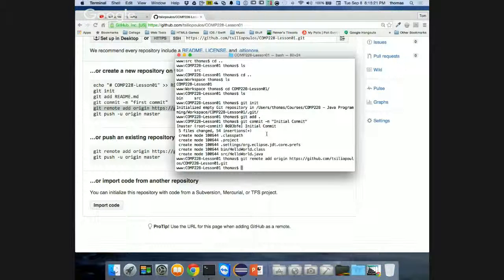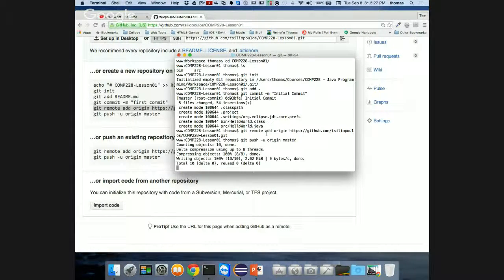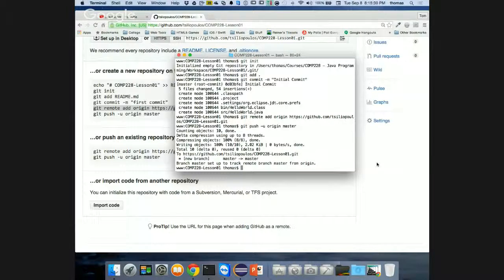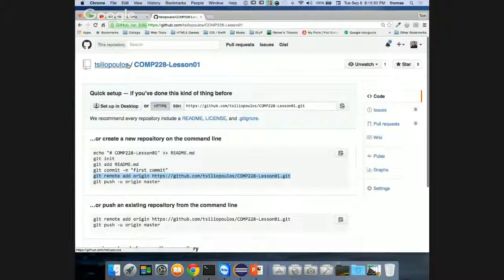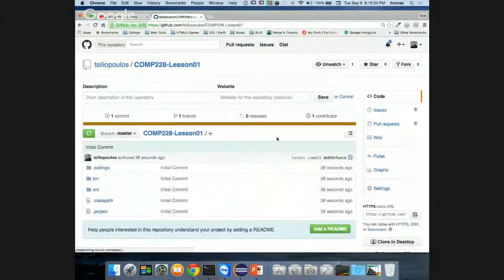And now I can just go git push -u origin master. When I do that, if I've connected everything properly, it pushes up my repo to here. So now if you want to find me, go find me. Go to github.com, go to Tsiopoulos, my last name, right?